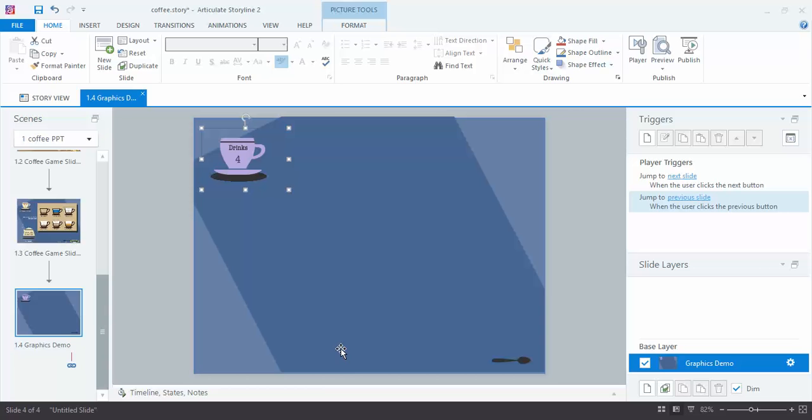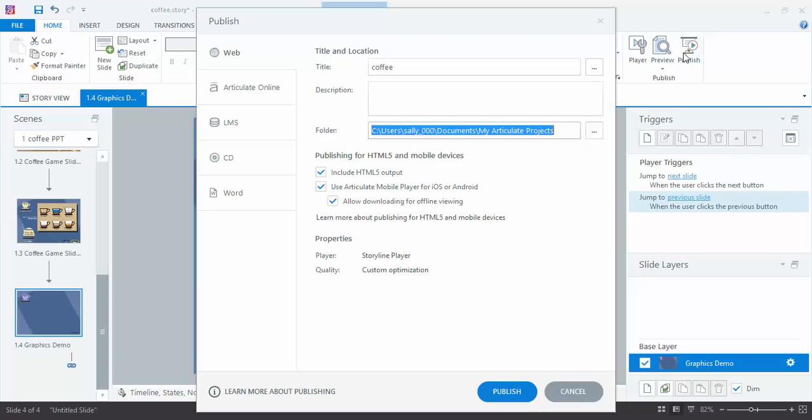Okay, the next thing I want to talk about is another place where you can find some image quality settings, and that's when you do your publish. So I'm going to click Publish. And down here where it says quality, normally it would say standard optimization until you have made adjustments. I go in here and make adjustments.